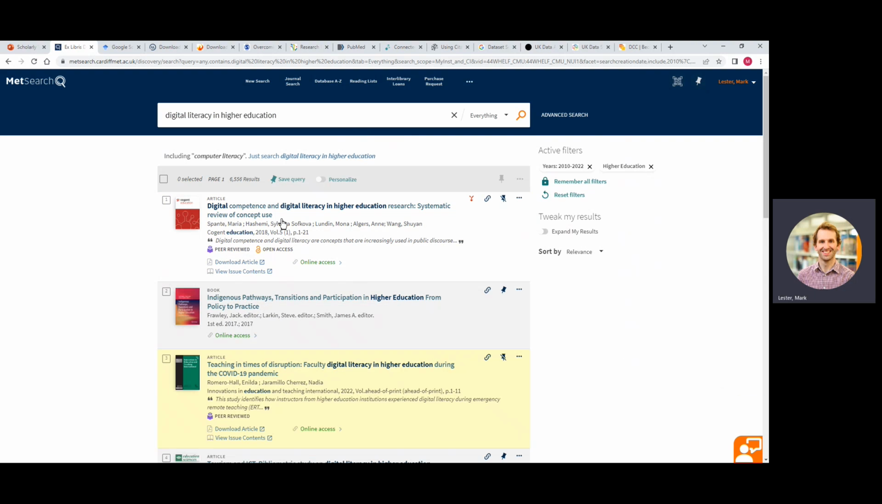And again, I can get down to that really nice condensed list that I know is a decent set of results and is quality in that sense as well. So that's a quick thing with MetaSearch. Hopefully you've seen things there that you've potentially not used before.